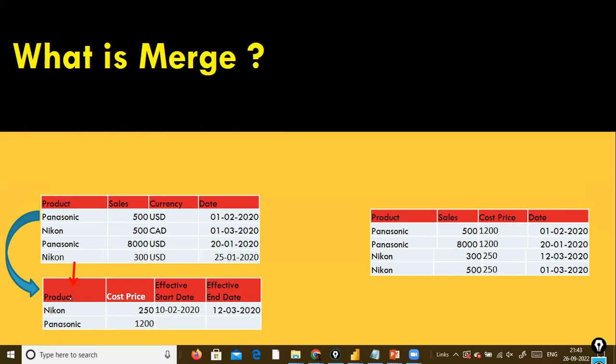This product table has the cost price for each product. And then we have something called effective start date and effective end date. You ignore these two things at this moment, but this is the primary key. So again, Nikon should not be there twice. Each product should appear uniquely in this table. That's why we call this the dimension table. In the dimension table, you will not have duplicates. Some people call it a lookup table.